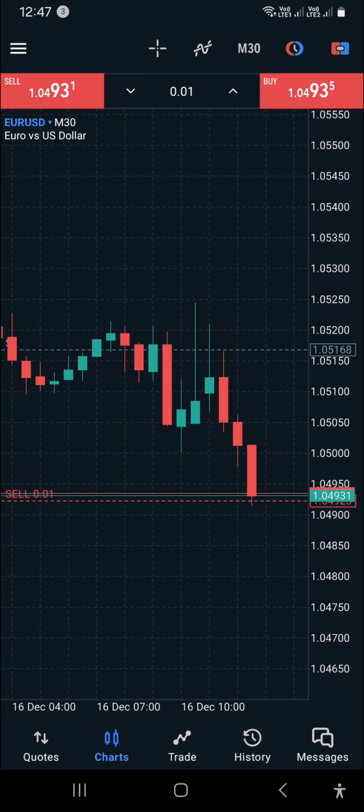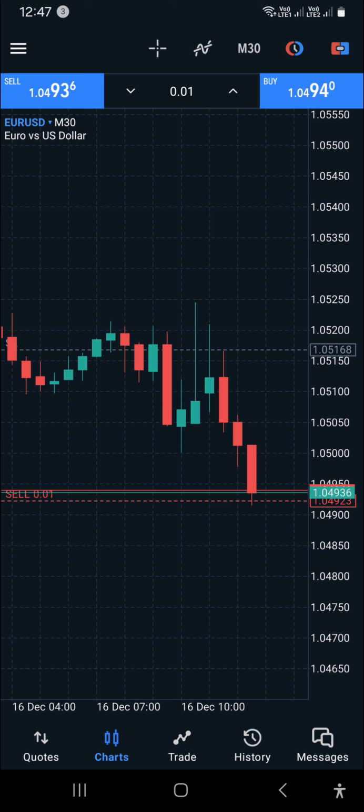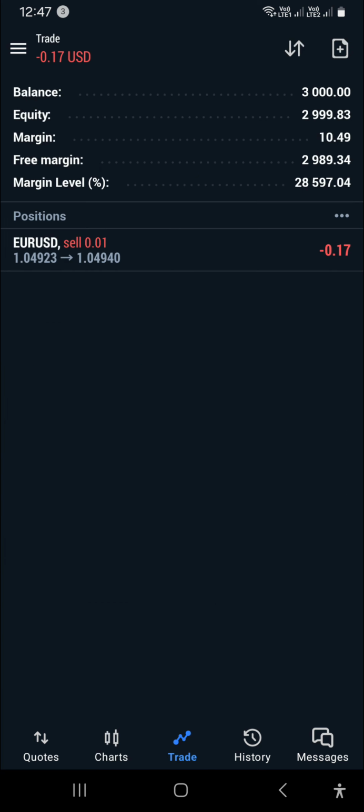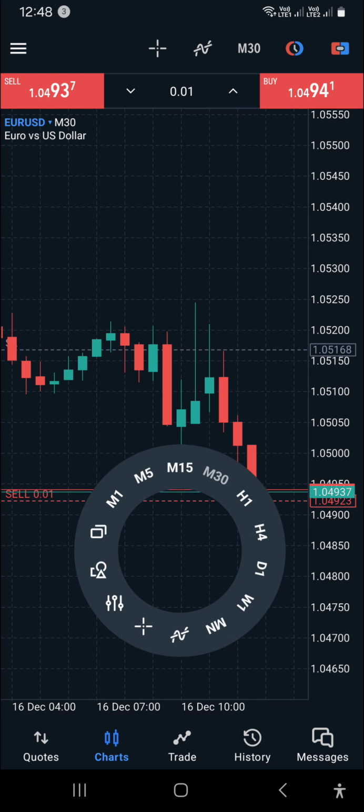And then if you want to view your trade, you're going to go back. You're going to go to trade here. This option. This is where you're going to see your trade running. That's how we use those options. So it works like that.